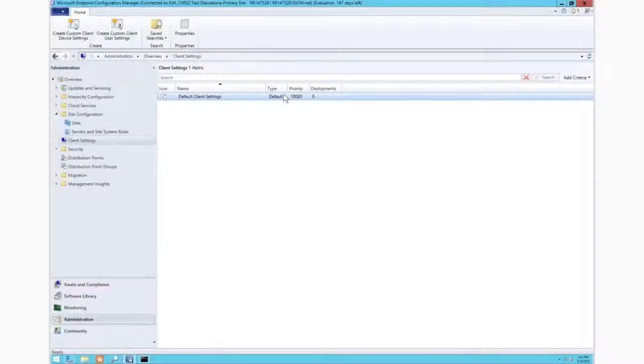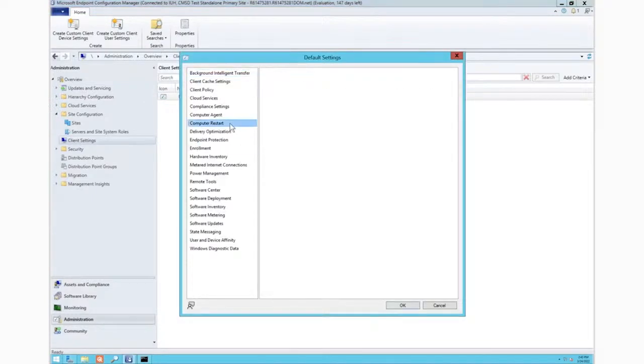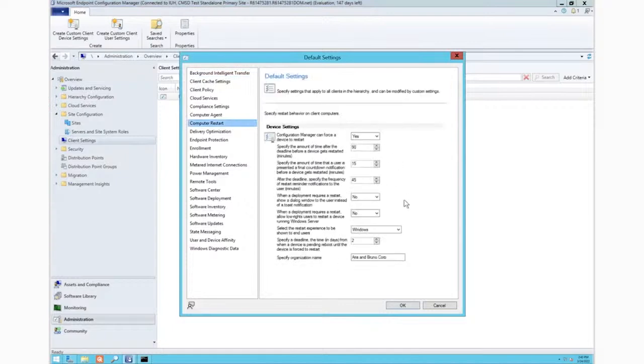Let's check it out. You probably recognize this as your typical Configuration Manager management portal. From here, you're going to go to Default Setting, then to Computer Restart. You'll notice a new option to select the restart experience to be shown to end users. Here, you will switch from Configuration Manager to Windows Native.